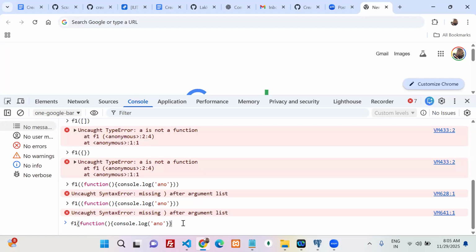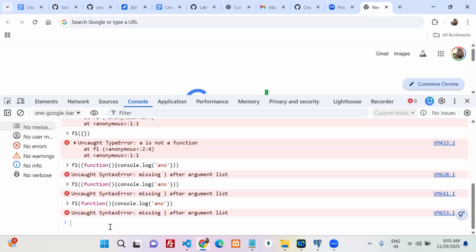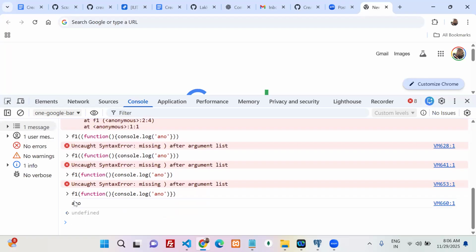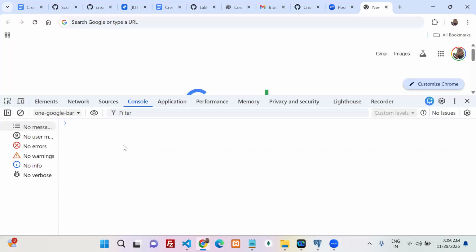Now see, something is missing. What is missing? After ANO, the parenthesis is closed. Oh yes, now we can run it. Now see, it is working as expected. Now I will show you when parentheses are optional and when mandatory.